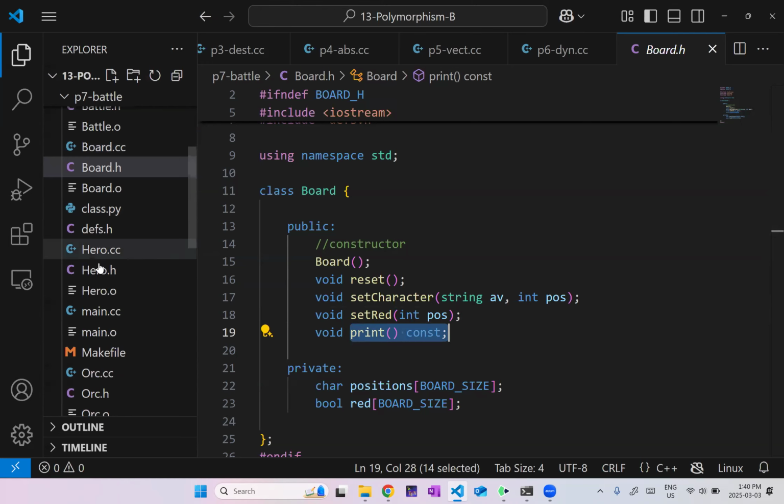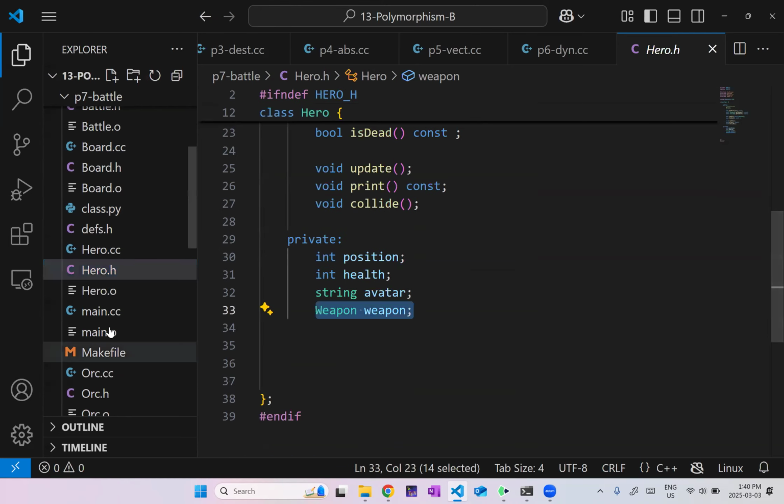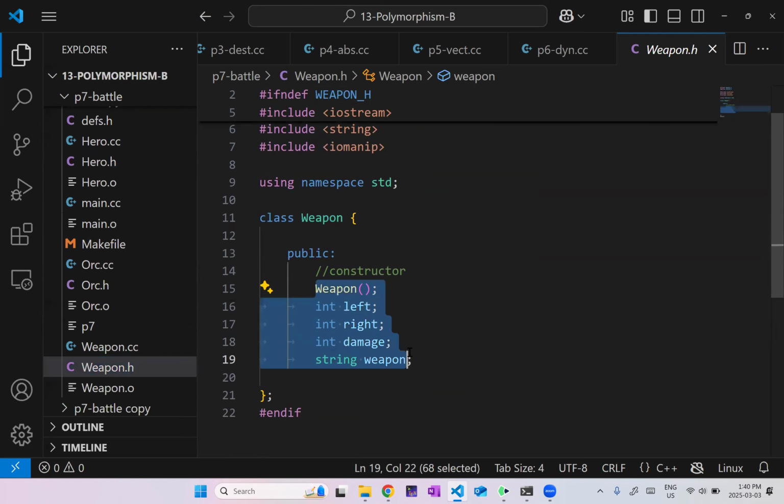Okay, and then the hero and the orc, they have this weapon, which is really kind of a struct. I didn't want to make this a class. I'm trying to get something up and working. So I really just wanted to know, where do I draw the leftmost part of the weapon? Where do I draw the rightmost part? No, actually, this is not for drawing. This is for determining if I hit somebody, what's the damage, and then how do I draw it?